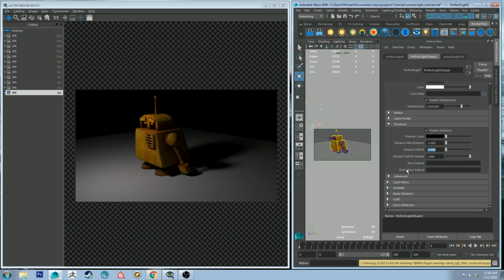Trace subset and don't trace subset are only going to be used if you're wanting to specify geometry to be considered for ray tracing shadows. Generally, you're probably not going to be doing this, and a slightly easier way of doing it would be using light linking, which I'll show you towards the end of the video. So if you're starting out, you're not going to be worried about that.